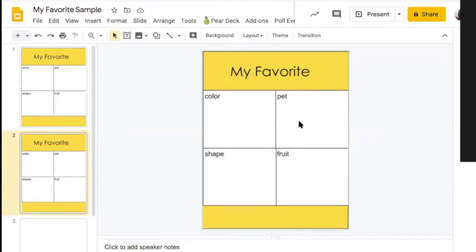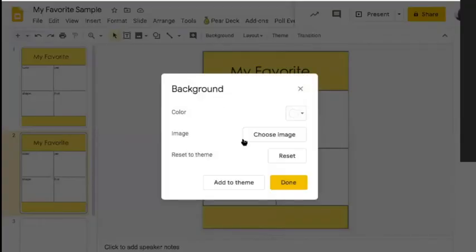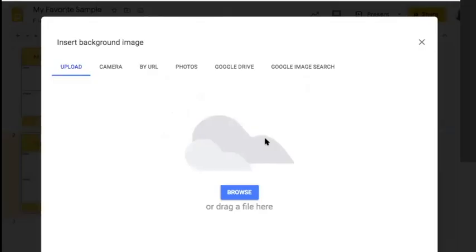I'm going to give you a few moments to do those steps. So again, we selected background. We went to choose image. And then we found our image, which is hopefully downloaded to the bottom of your screen. If not, you can click browse and locate where you saved it. And then you're just going to drag your image and drop it on top of those clouds. And then it will give you a pop-up and you can select done.